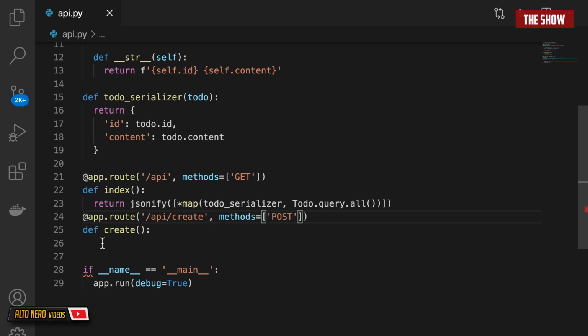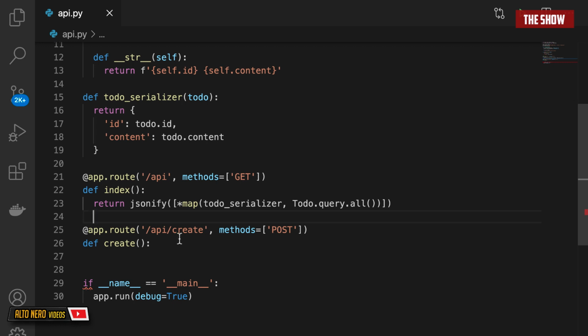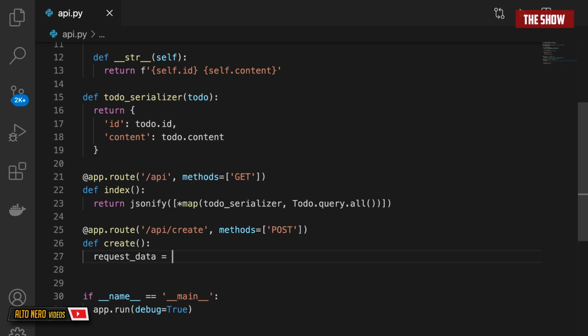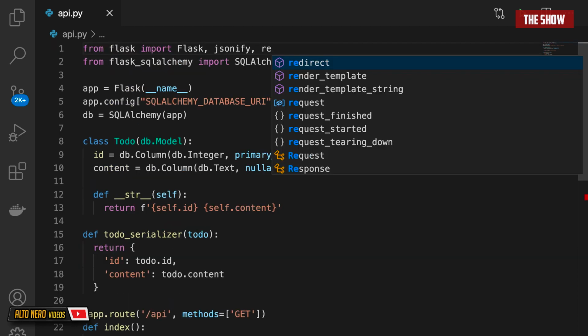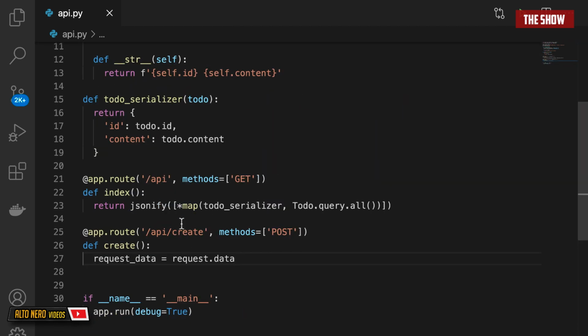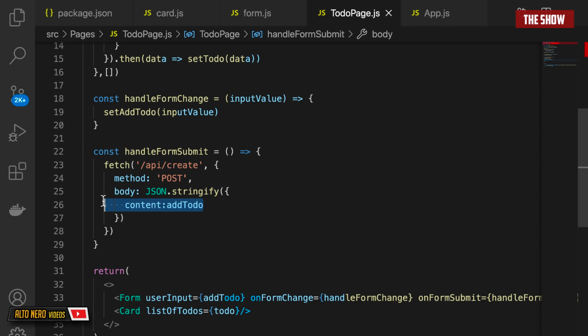The next thing I'll do is create a variable called request data, and the request data will be the data that I get from the request. So I need to import request from Flask. So the request data will be request.data, and that will basically give me what the user puts in here. It will give me the body of the request. Okay, that is the request data.